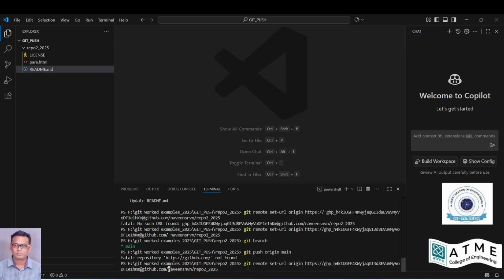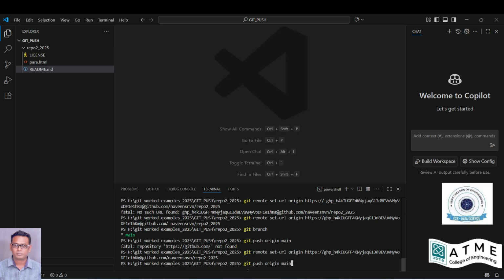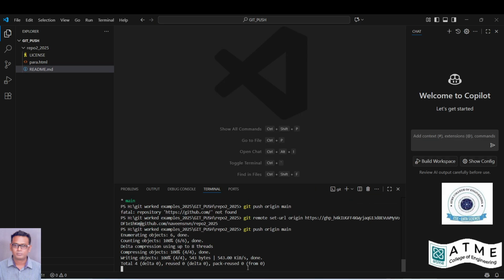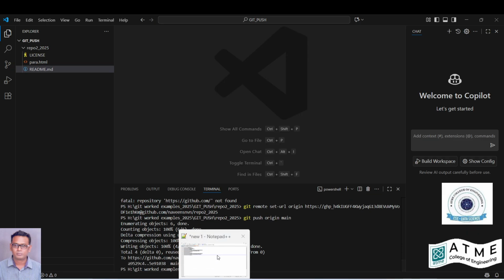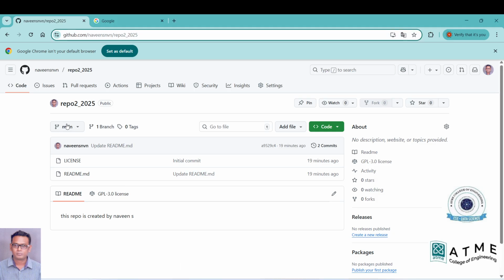Check this command again and check from the beginning. git remote set-url origin https followed by the slashes and github.com. Now it's done, I think. Now it is checked. Maybe there was some space. I'll go and refresh this page.